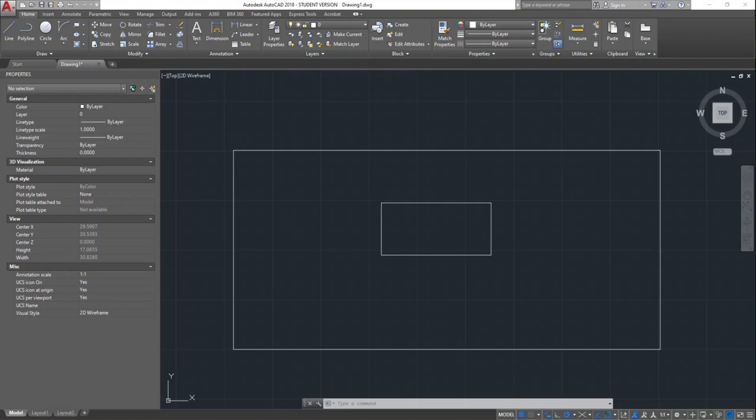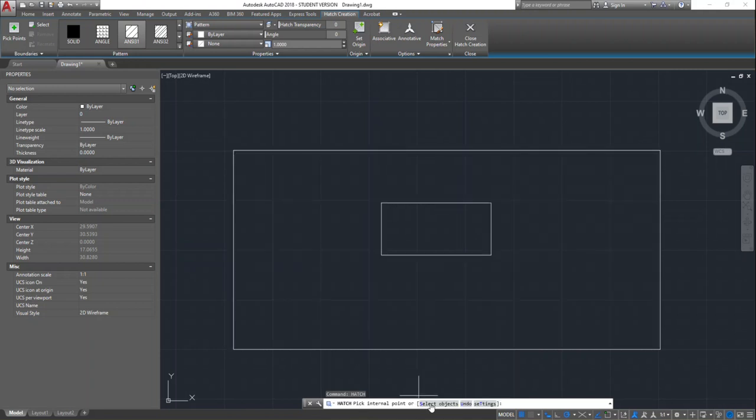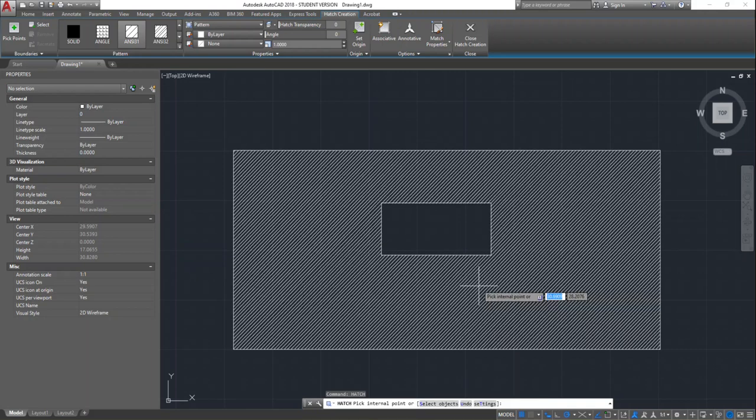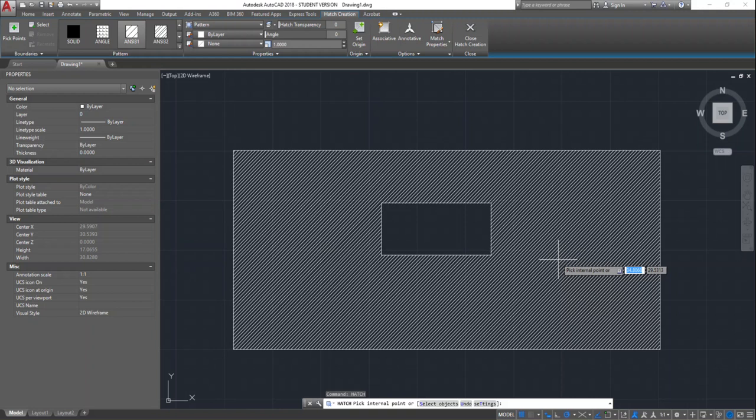A couple of questions have started to come in regarding hatching and how we would hatch something similar to this. So if we type hatch, by default I think it comes up as pick internal point as your option. On the bottom you can see that we have pick internal point or select objects. If we pick internal point, you'll see that we can either select internally there, we can select internally here, and it will actually recognize that island.